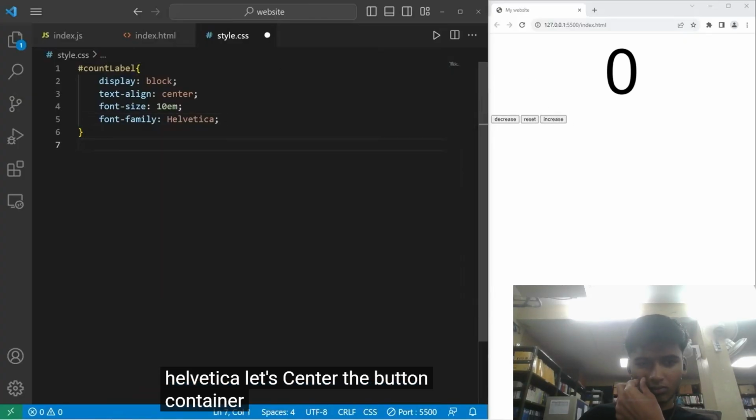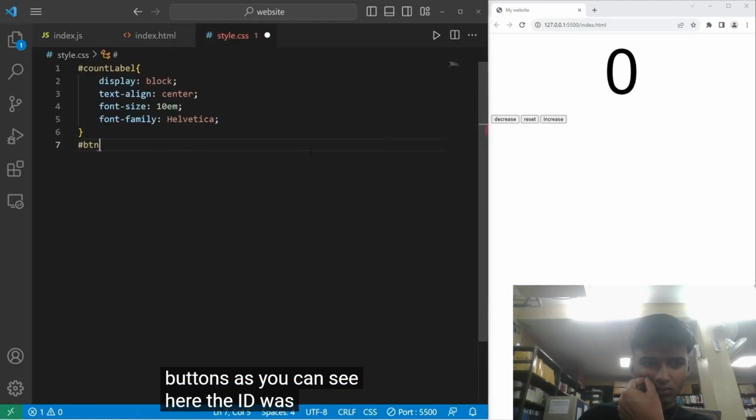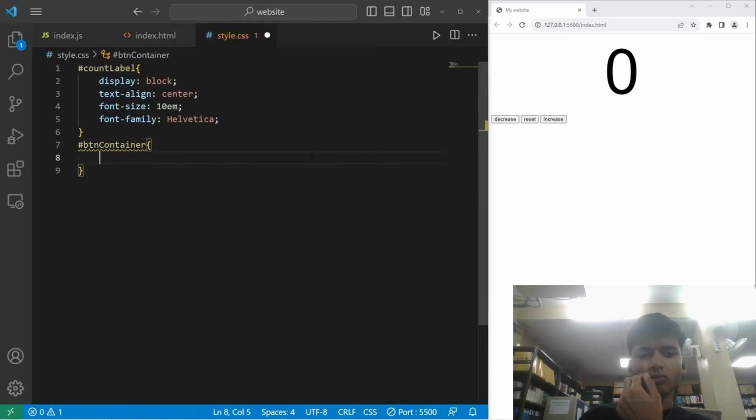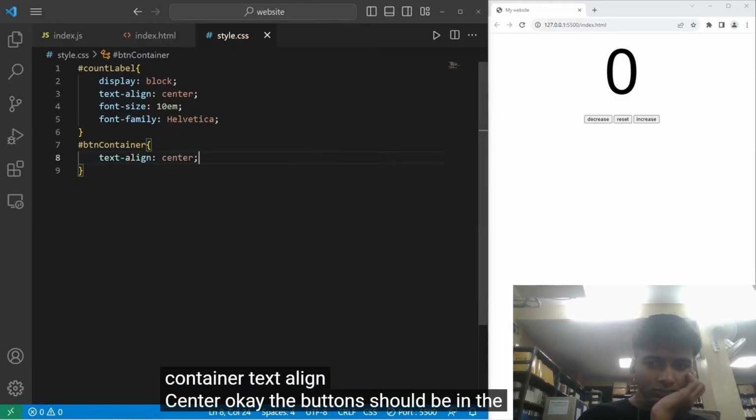Let's center the button container. That should surround all three buttons, as you can see here. The ID was button container, text align center. Okay, the buttons should be in the middle.